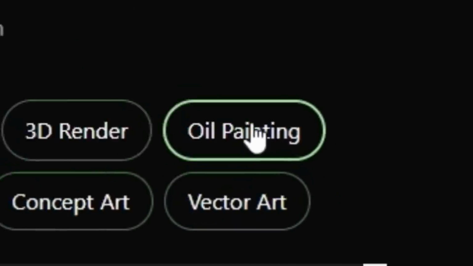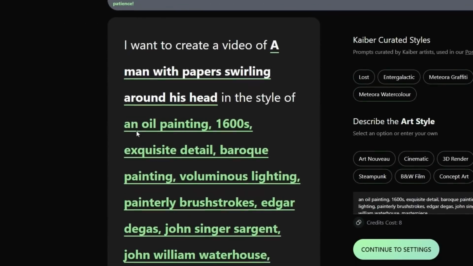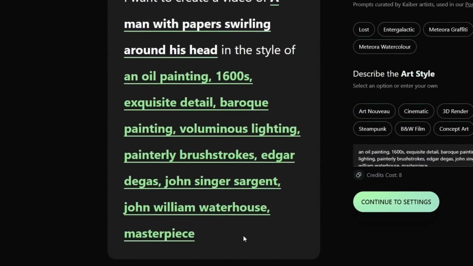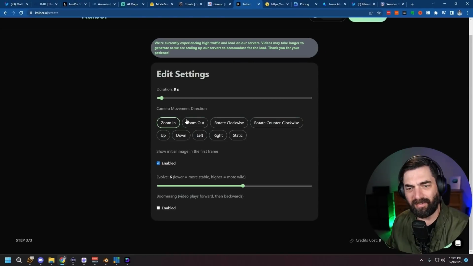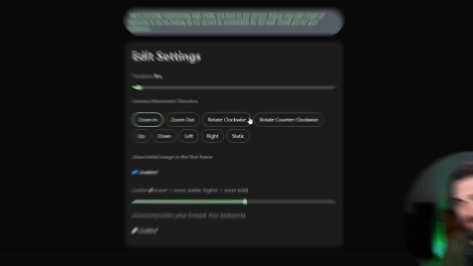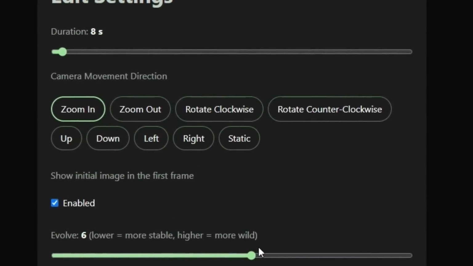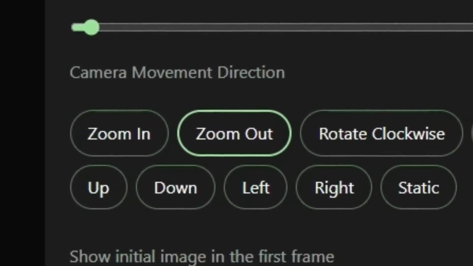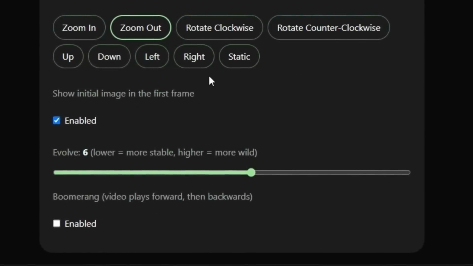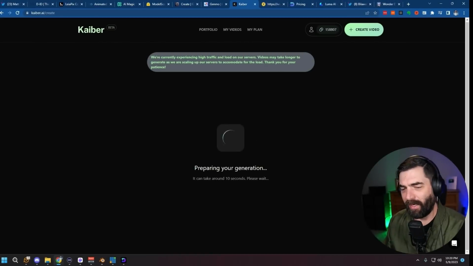So let's select oil painting here. And you can see it adds all this extra prompting magic to it here. Now I can click continue to settings. I can have the camera move in or out, rotate, do all sorts of stuff. Let's have the camera zoom out and see what happens. Show initial image to start. Let's leave that. And let's go ahead and generate and see what it does.